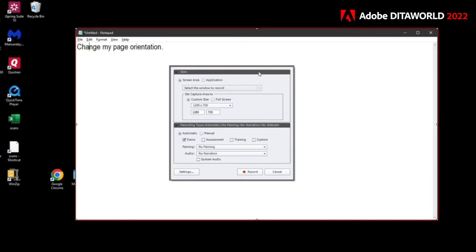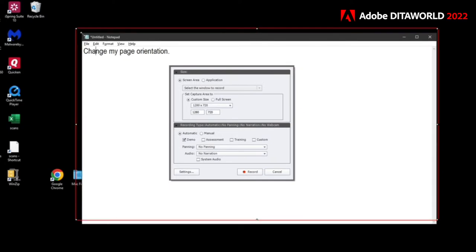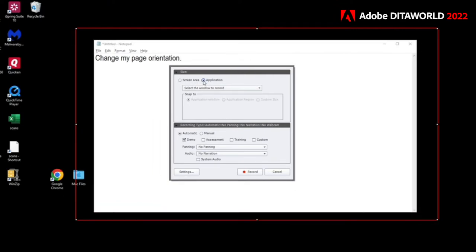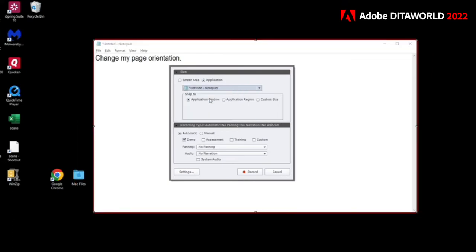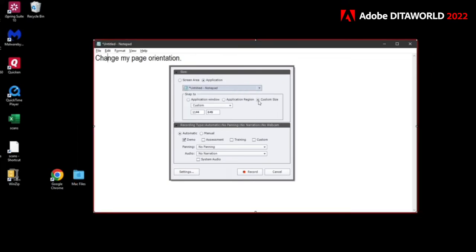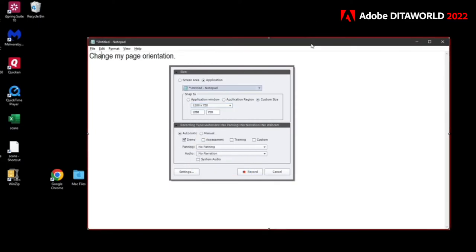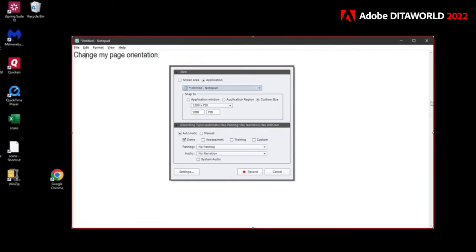Now, if you're on a PC, you can also choose application and lock to the notepad window. That's not going to work so well on the Macintosh because of the way the Mac and the menu bar do not float within the window. So look at this. I'm going to resize my notepad window and just show you how that application setting works. It's kind of nice. So I'll come here to application and I'll choose notepad, right? And then I'll choose my custom size and go back to 1280 by 720. And you'll see here that the red box, the capture window, and notepad are the same size. It's kind of nice. All right.